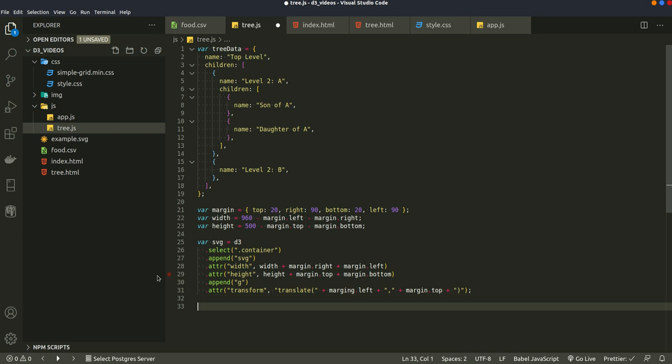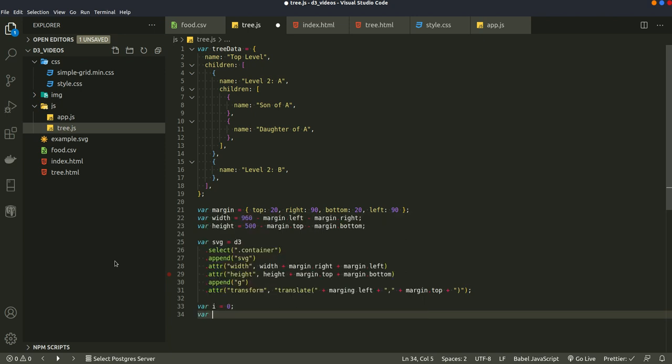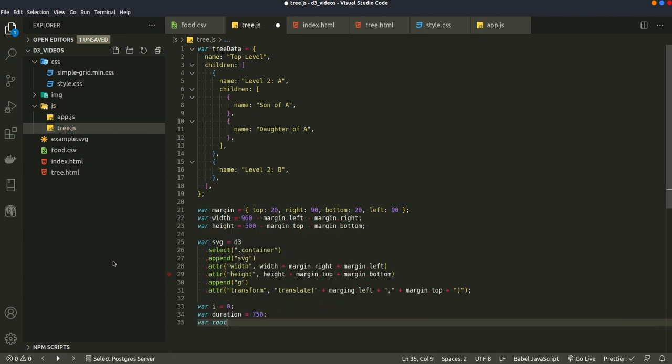Okay, so we're going to set up a couple of variables here. So i is equal to 0. We're going to set a duration for our transitions, for our animation. So when you click on the tree, we're going to set a duration for that to move. And then we're going to create our variable root.